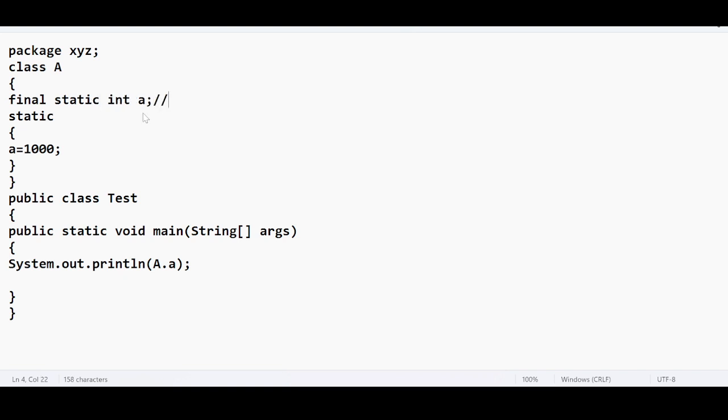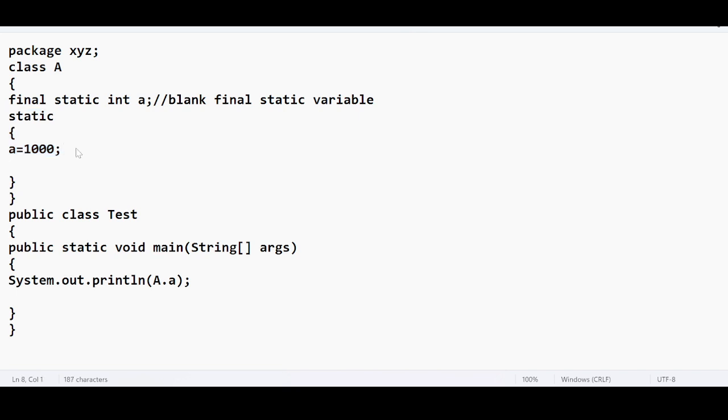What is the conclusion? If it is a blank final static variable, I can use the static block to perform the initialization. Only once I can do it, only for the first time. Can I do this? Now will it work or will it not work? Tell me now. This is also a popular interview question, that's why I'm asking you.